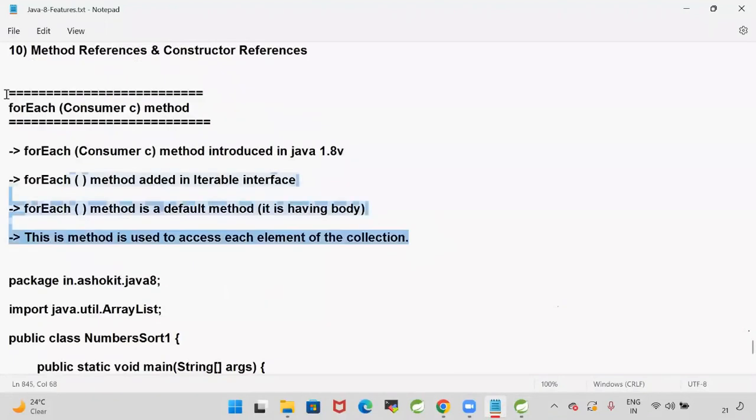Why did they add this as a default method? Why not as an abstract method? If they add this as an abstract method, then what is the problem? Every collection class would have to implement it. All the collection classes would have to be modified. So that's why they added it as a default method.